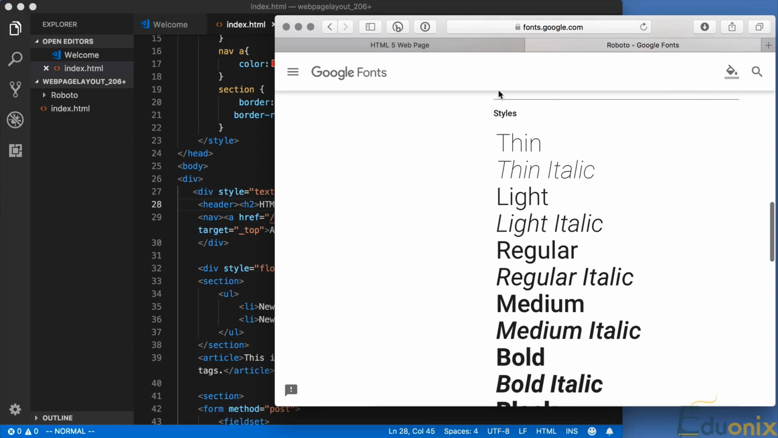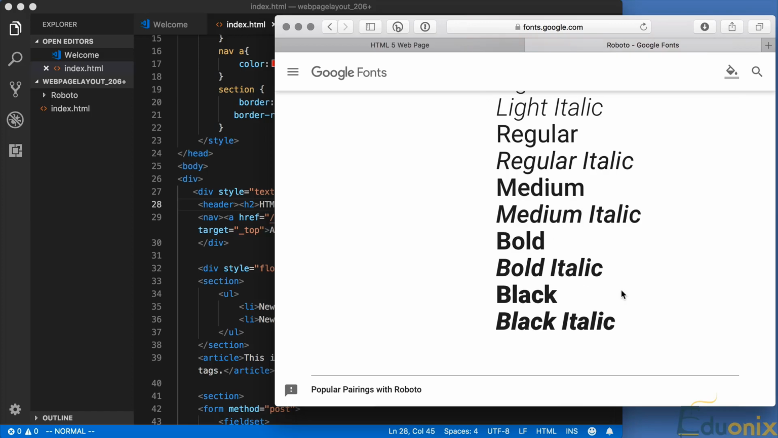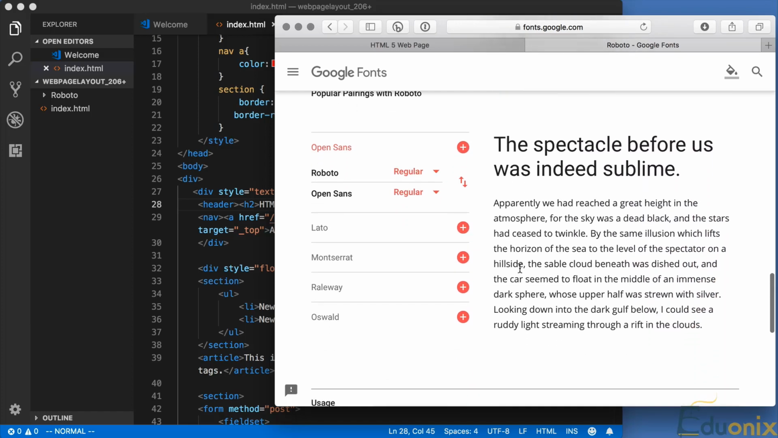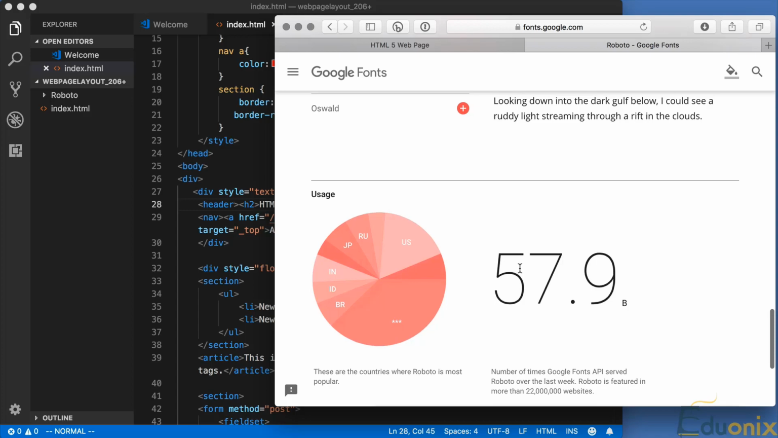You can read more about it. So here are the styles, which means italic, bold. You can have a mixture of the two. There's different weights. So you have this medium, this regular, and you can see all the different things you have available to you with that font. And just continue scrolling down, you'll see a lot more about the font.